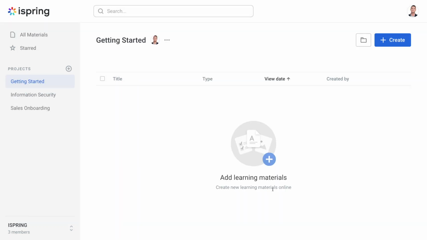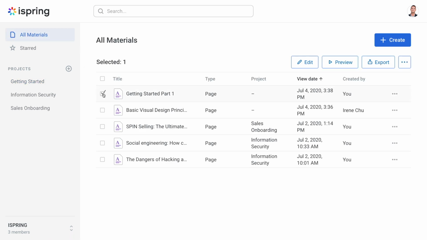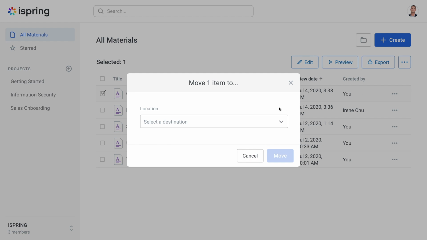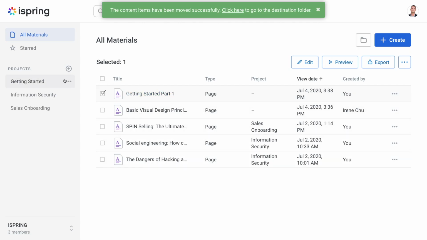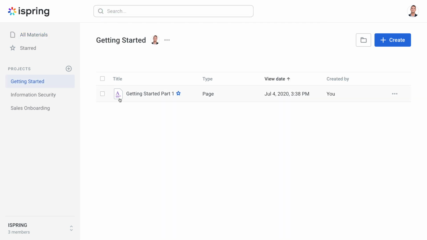If you want to add new learning material to the project, head on up here to the Create button. From here, you can add a page. Or if you want to move already created content into the project, go to your Materials, select it, then choose the three dots menu. Now select Move and pick the project. If you open the project, you'll see that the learning material has been moved to it.